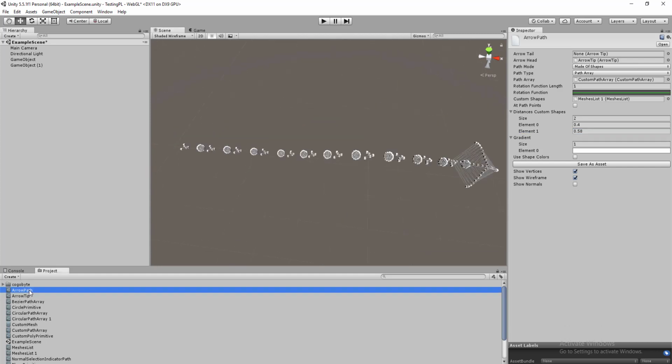This concludes our tutorial. Next tutorial is going to be about coloring the arrows and the arrow tips.